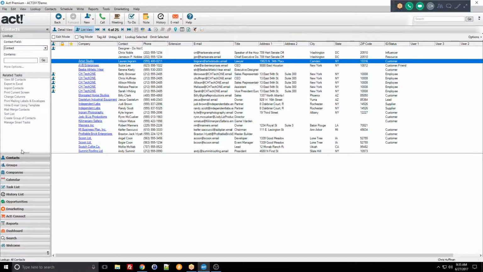But before we do, there are other entities within ACT that you'll see down the left-hand sidebar. We've got contacts, groups, companies, and calendar. These are your main ones, and they're almost in order of priority of how often they're used. There's also history list, opportunities, e-marketing, and then some others that we'll get to later. I intend to have a video or a stream dedicated to each one of these topics in the future.